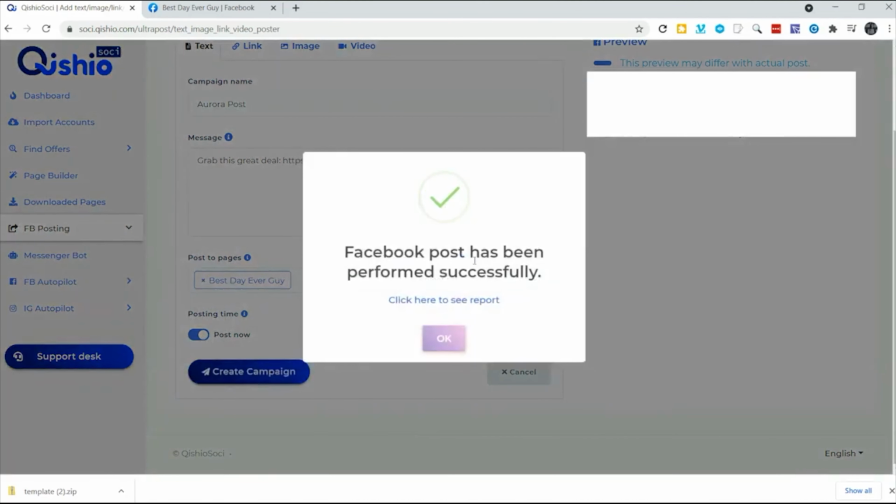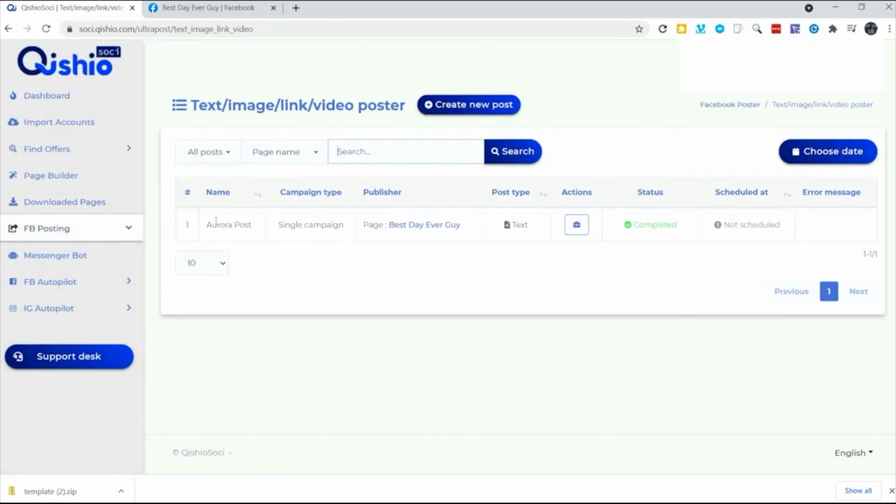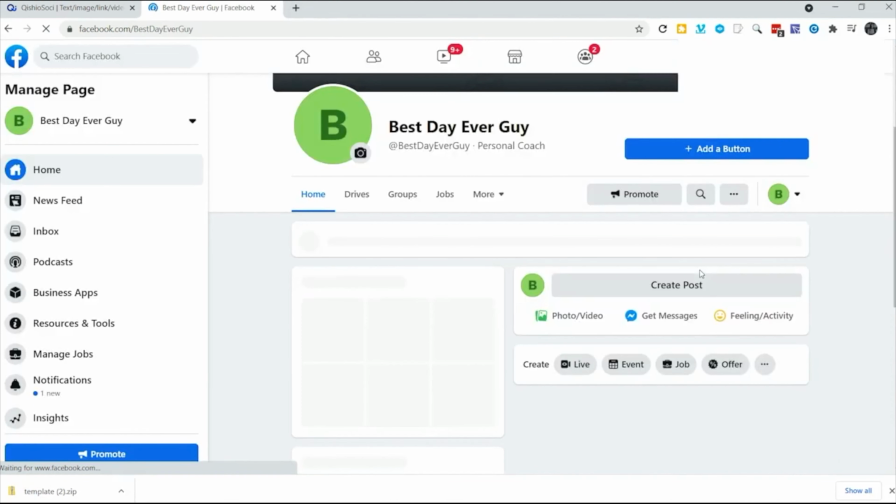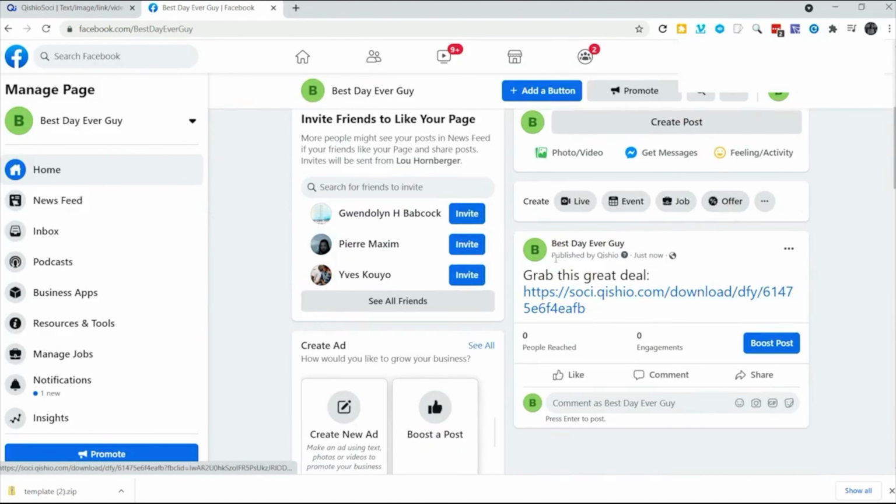Has been performed successfully. Click here to see the report. You see it has been posted on what page? Text, completed. It's not scheduled to do it because we did it automatically. Now let's go look at our post, reload our page. And there it is, grab this deal.